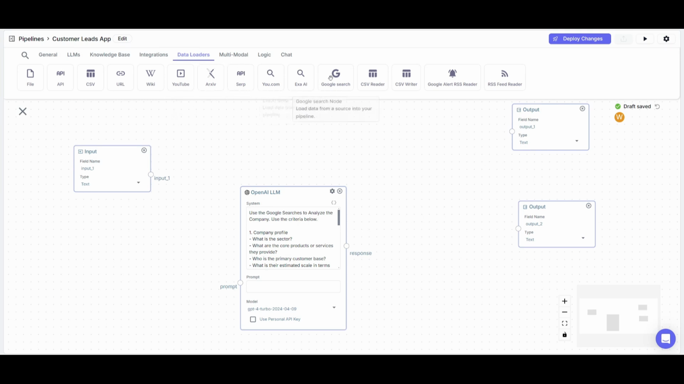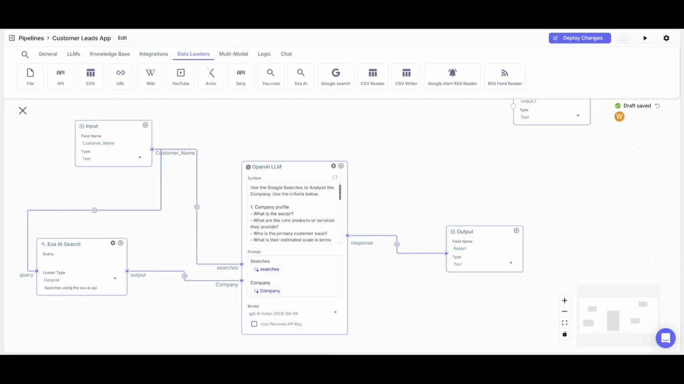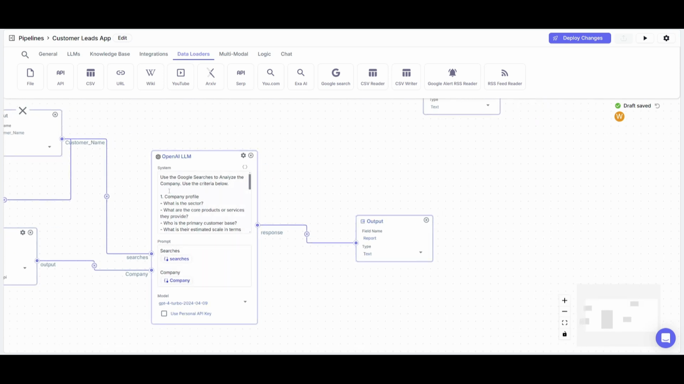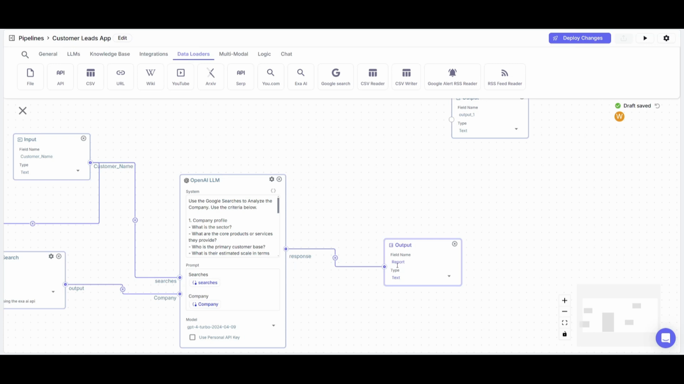place down any sort of AI search node. So in this case, I'm gonna place down an Exa AI search node, and it's gonna help us query this Google search for us for the OpenAI large language model to analyze the company profiles. Next, I have provided a field name for the input node, which is customer name, and I've connected these nodes. So the customer name will be then sent over to the searches tab so that the OpenAI large language model can search that company with the name provided. It will then also be provided to this Exa AI search to help provide that search, and then we have this bottom flow connected to the output, which is going to then generate the report.